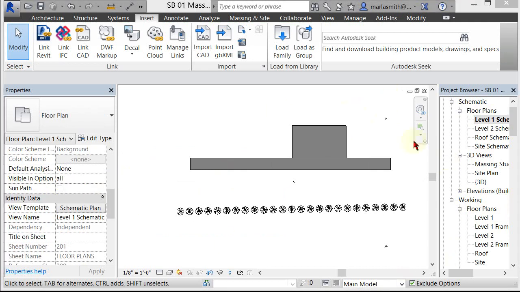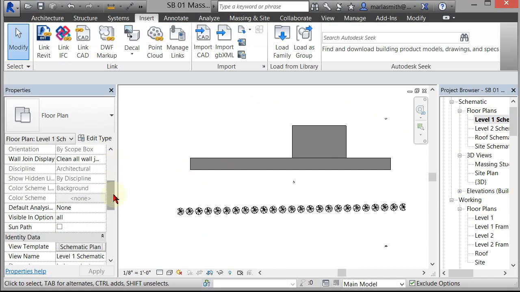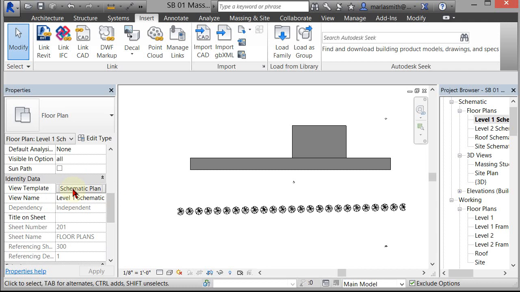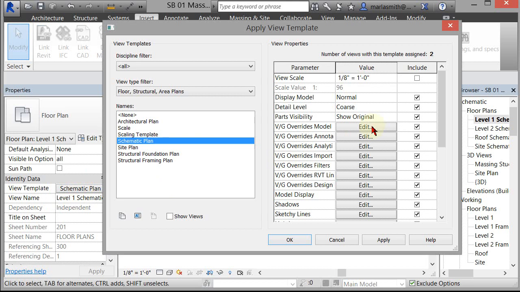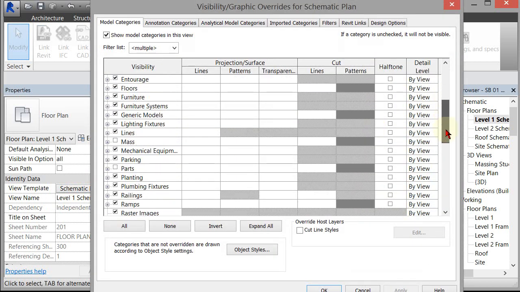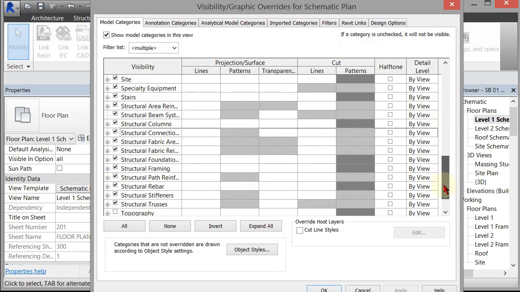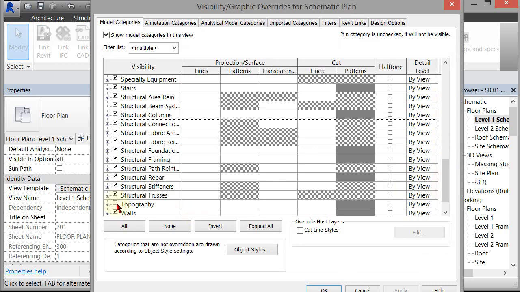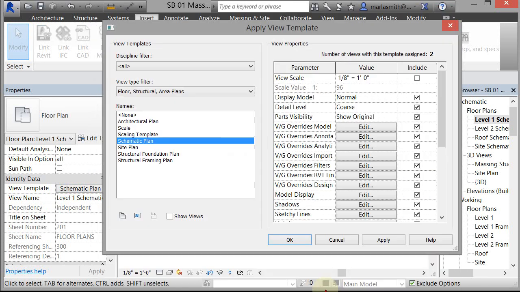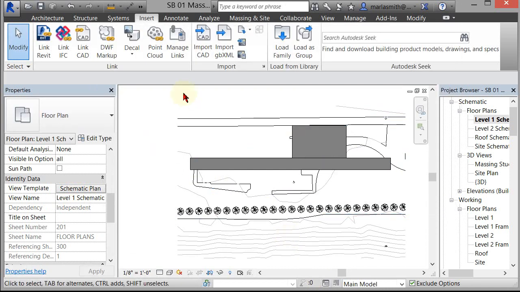Now the other thing is that the topography is actually turned off, because typically in plans in Revit there's no topography. So I'm going to go ahead and turn it back on. So you see this view template over here. You have to kind of scroll down depending on how much of your properties dialog box you can see. You can click on schematic plan and go to visibility graphics override, scroll down, and you can turn the topography on. Click OK, and click OK, and click OK, and your topography gets turned on.